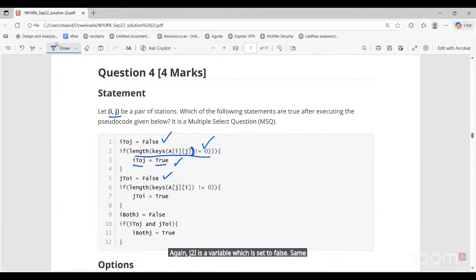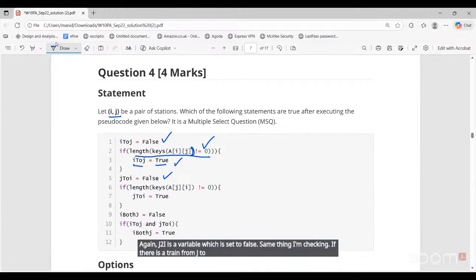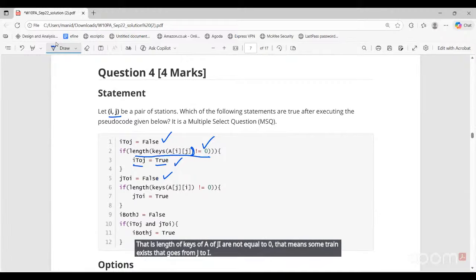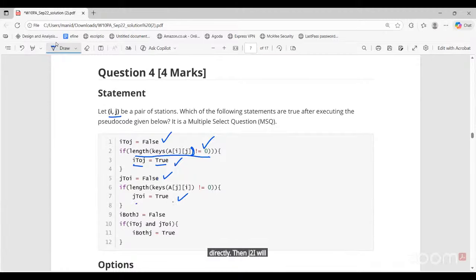Same thing I'm checking. If there is a train from J to I directly, that is, length of keys of A of Ji is not equal to 0, that means some train exists that goes from J to I directly. Then J to I will be set to true. Now in line 9, I both J is a variable which is set to false. And in line 10, we have an if statement which is saying if I to J and J to I, that means what? When will this give true? When both are true. Then I both J will be set to true.